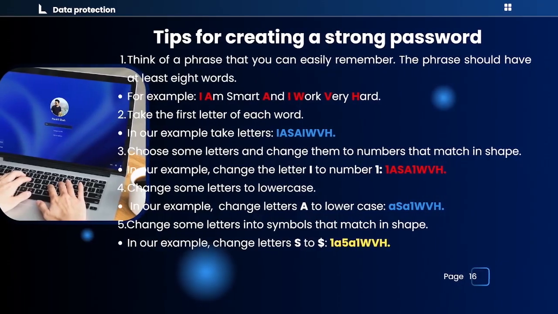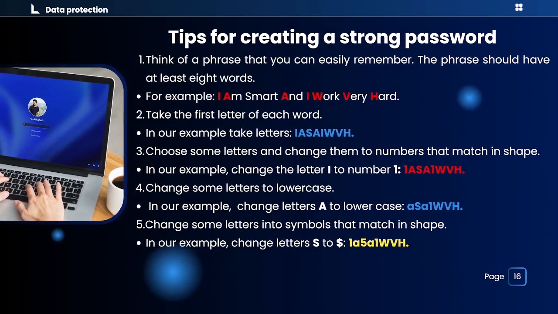Tips for creating a strong password. If you want to create a strong password for your computer or account, you can follow the following tips. Number 1. Think of a phrase that you can easily remember. The phrase should have at least 8 words.